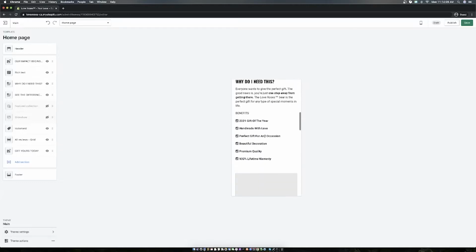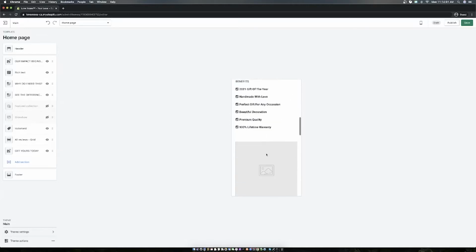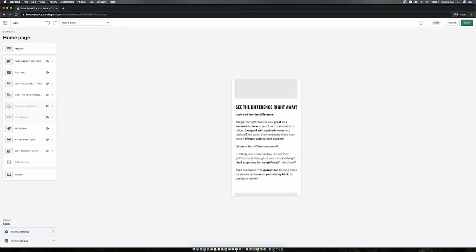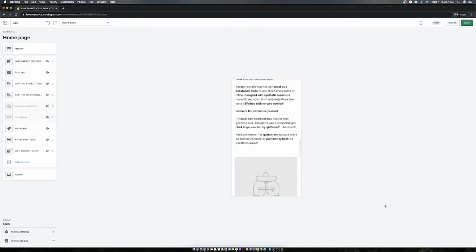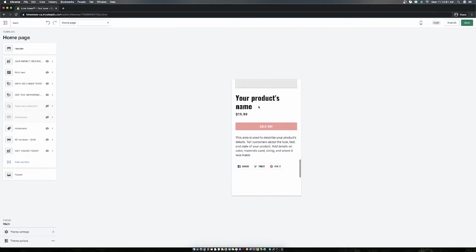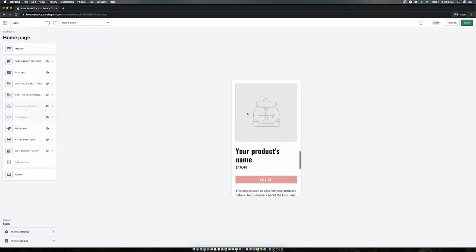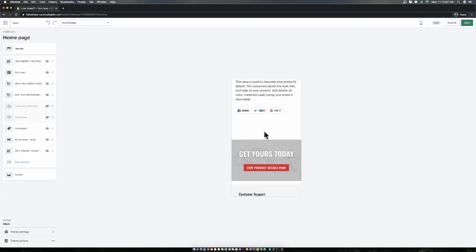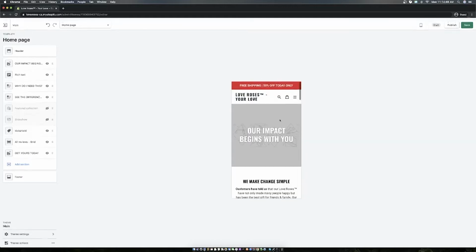So here I have a funnel: the benefits of the product, why do you need the product, nice high quality images, see the difference right away, look and feel the difference, listen to the difference yourself, a quote, and then you guarantee that it's a good product. Then after here, you have the product right here that you're trying to sell. And then right under the product, you want to put a bunch of reviews for the customer to see.